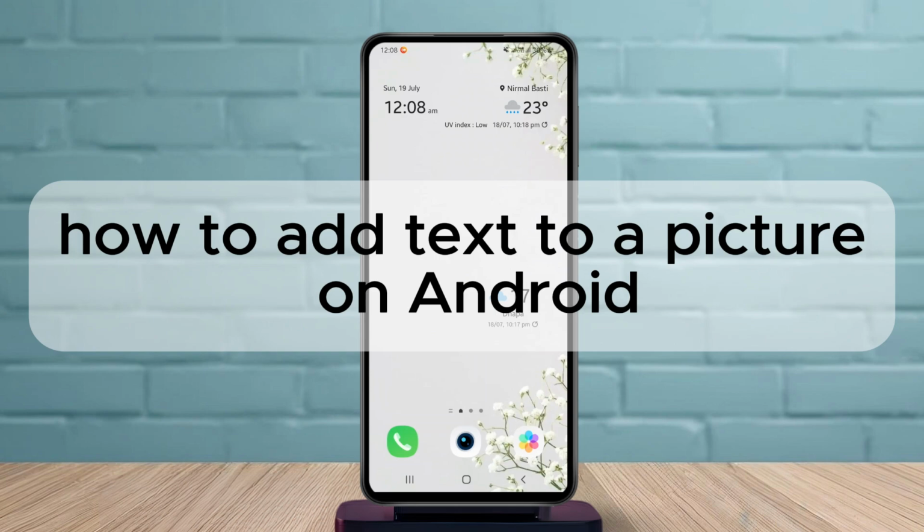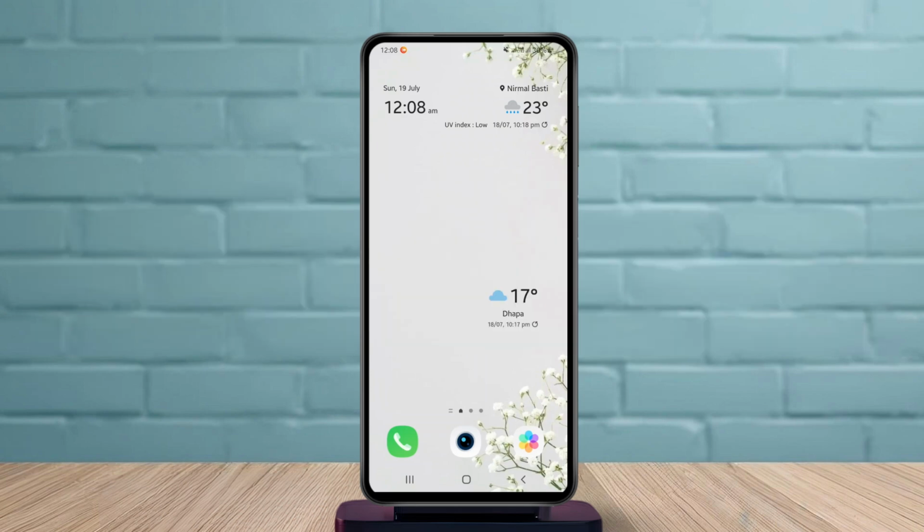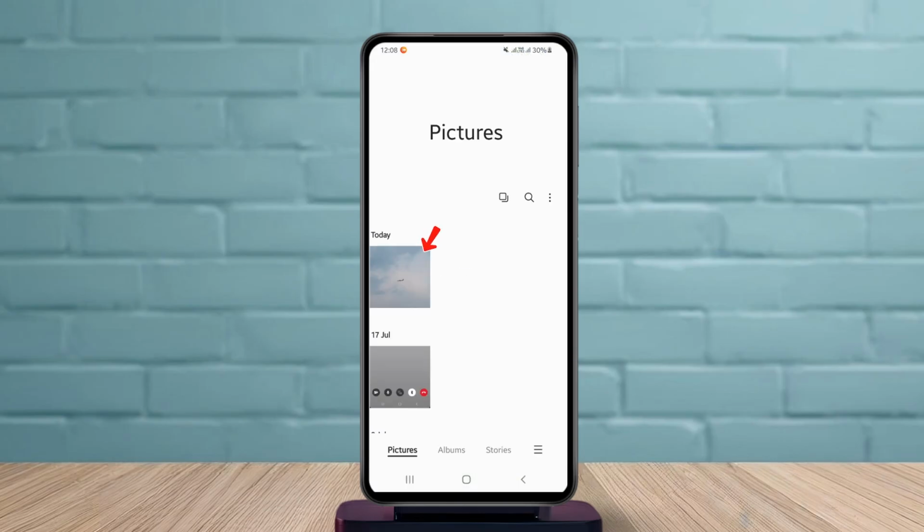How to add text to a picture on Android. Here's a simple step to add text to your picture on Android. Let's get started. First, open the Gallery app and select the photo you want to edit.